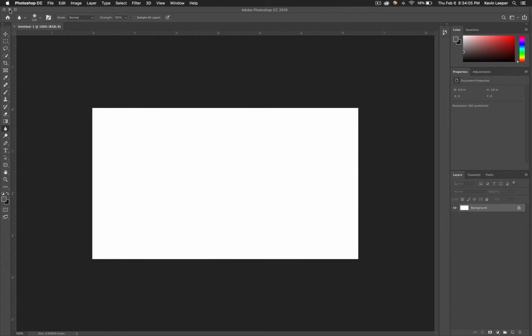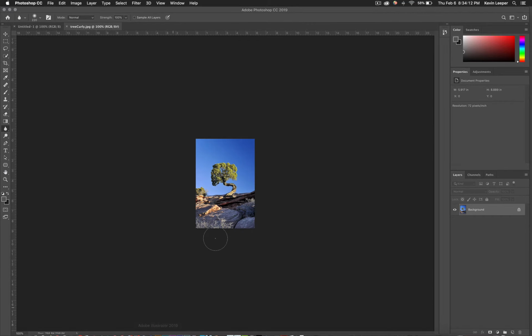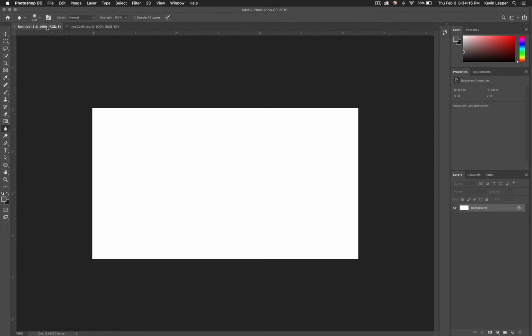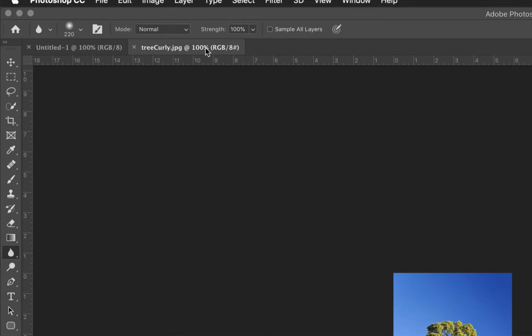That was really weird. I held too long when I did that. Let me do that one more time and drop that into Photoshop like that. It opens up as a separate tab right there. So I have two tabs now. You see this at the top. I have my untitled document I just created, and then tree curly.